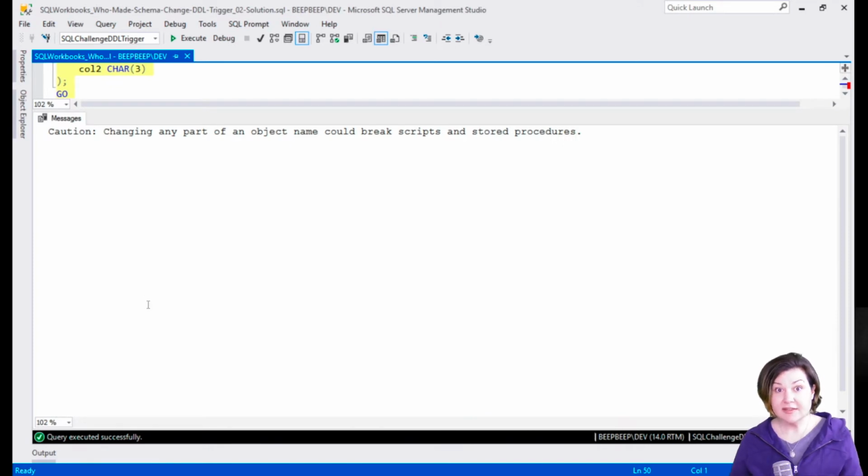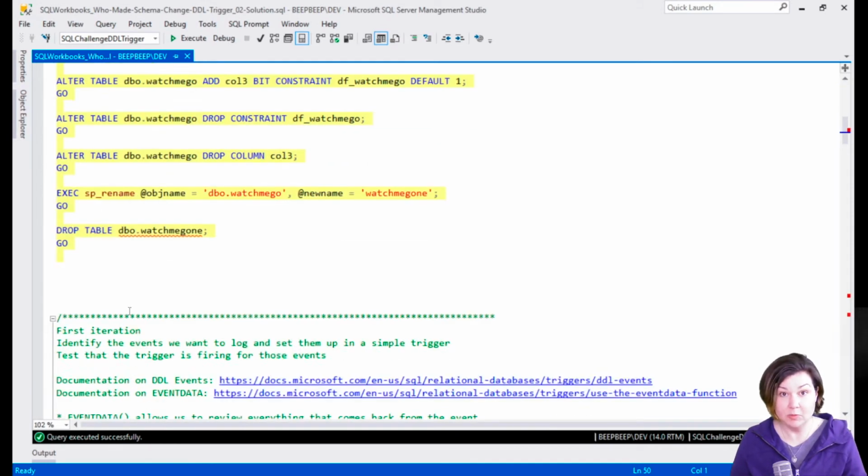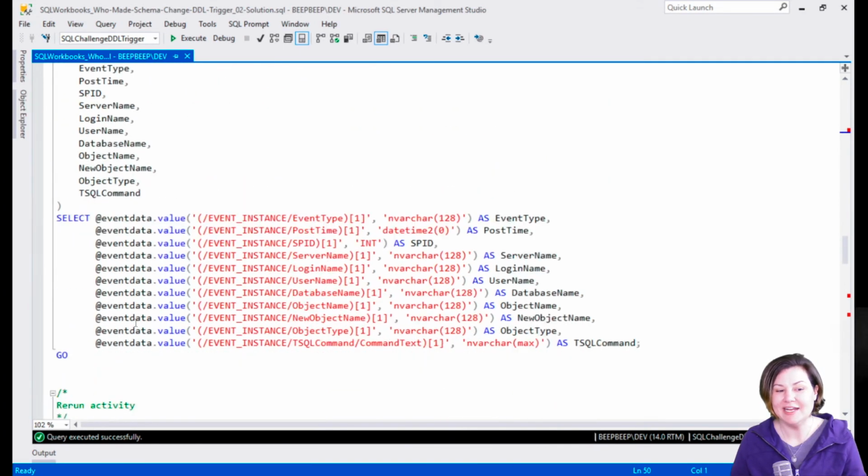So I do still get this warning. This is just a normal warning from SP Rename that renaming isn't always perfect. My code may reference something with the old name, but I can run this again and again. I don't have an obvious indication here that my DDL trigger is firing, which is what we want. We don't necessarily want users to be bothered by the DDL trigger running.